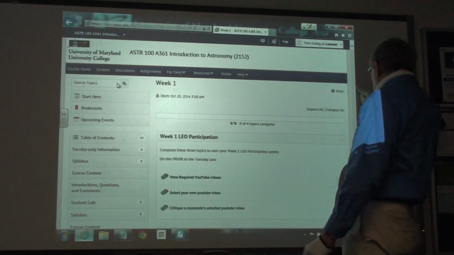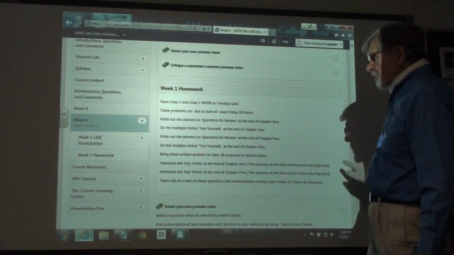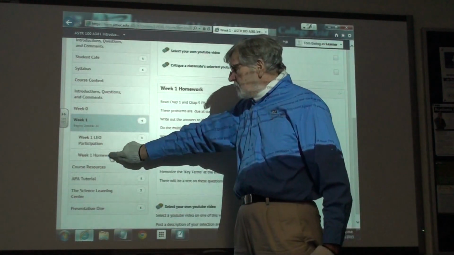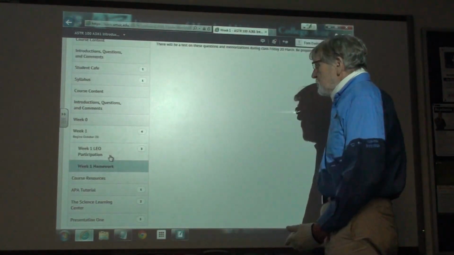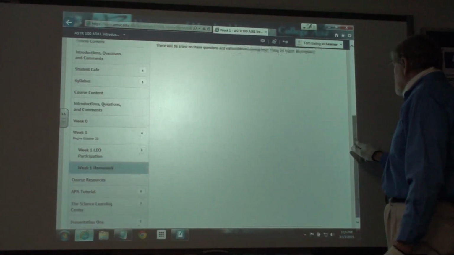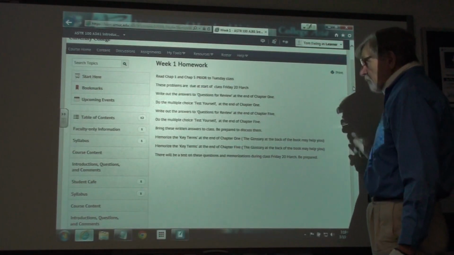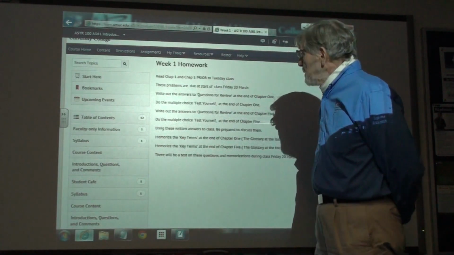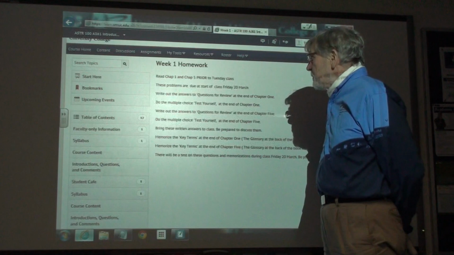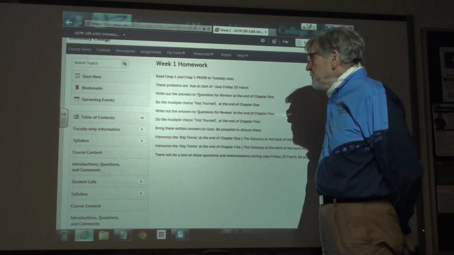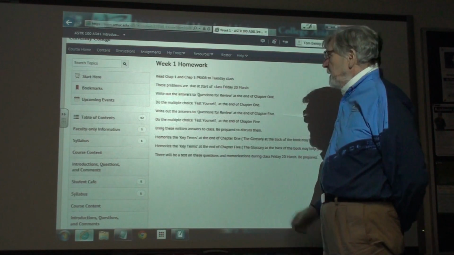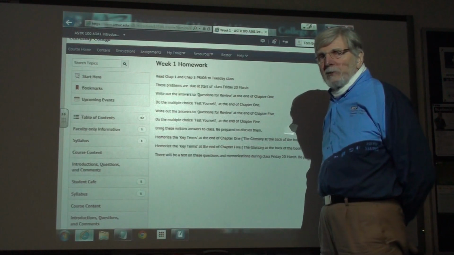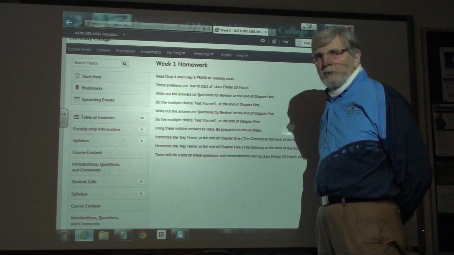The week 1 module, again, has these sub-modules on it. The first one is the week 1 Leo participation, which we just went through, and the second is the week 1 homework. This week 1 homework is what you will begin Tuesday after class and continue through until Friday when we meet again. Before the Tuesday class starts is the reading assignment. For this week 1, you read chapter 1 and chapter 5. Then these written problems are to be written out and brought into class on Friday. They'll be collected at the start of your test.